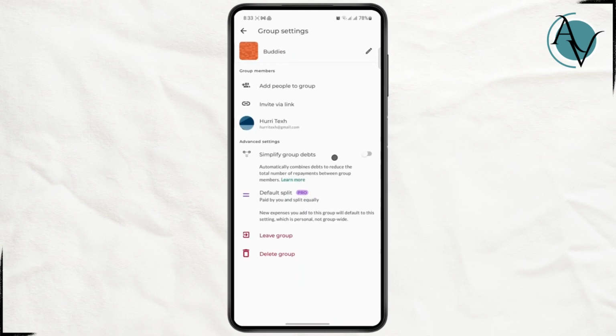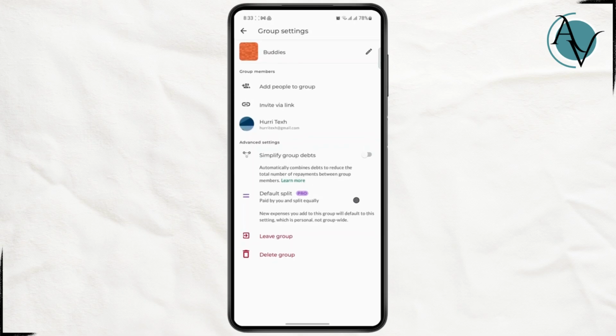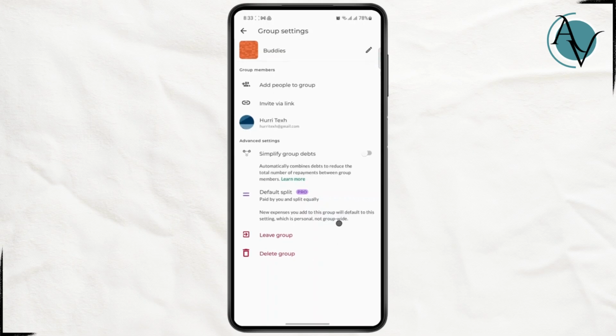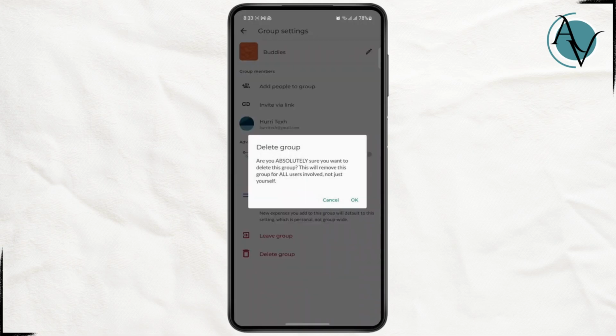where you have an option to simplify group debts. The default one, it is a pro feature, so you'll have to pay for the premium. And from here, you have two options at the bottom, leave group or delete group. So if you want to just leave the group, you can just tap on this option. And if you want to completely delete the group, just tap on delete group.